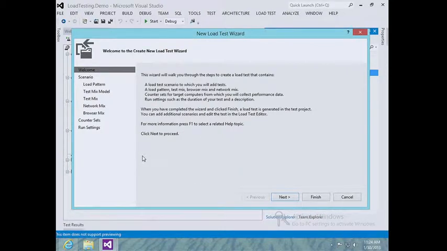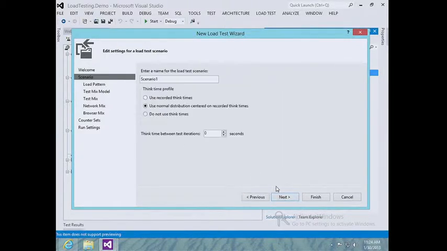It is going to give us a wizard, which is nice, so we can go through and pick some of the items that we need from a load test perspective. So we'll have our scenario one here. Maybe we'll just leave it as scenario 2. How about that? Names are escaping me right now for something I'd put in there.